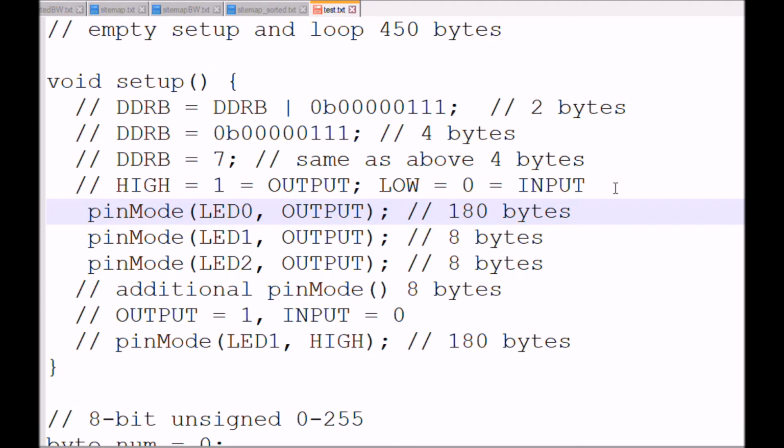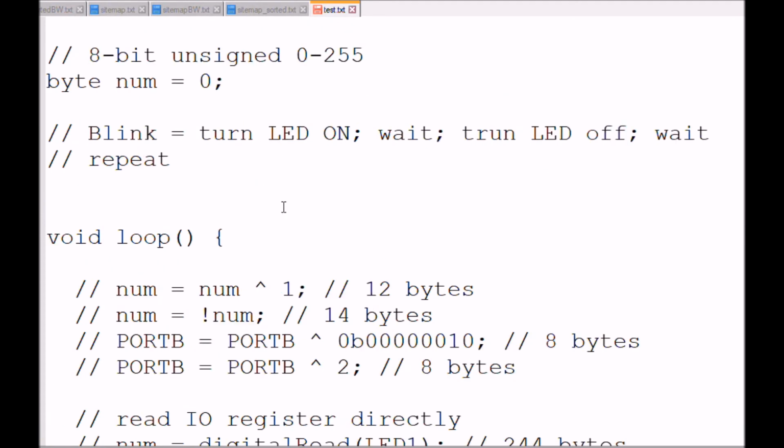Low, 0, and input all mean the same thing. Let's move down the sketch. First, the next thing I've done is I've defined a variable num equals 0. I made it a byte. A byte is an 8-bit unsigned integer. This is an integer, no fractions allowed, sorry. You can put a value from 0 to 255.